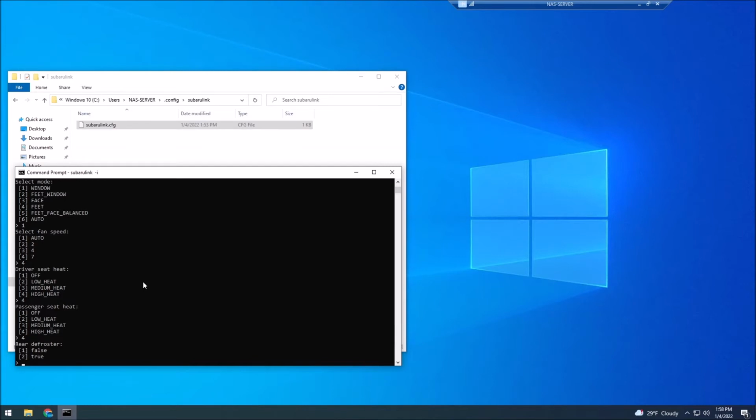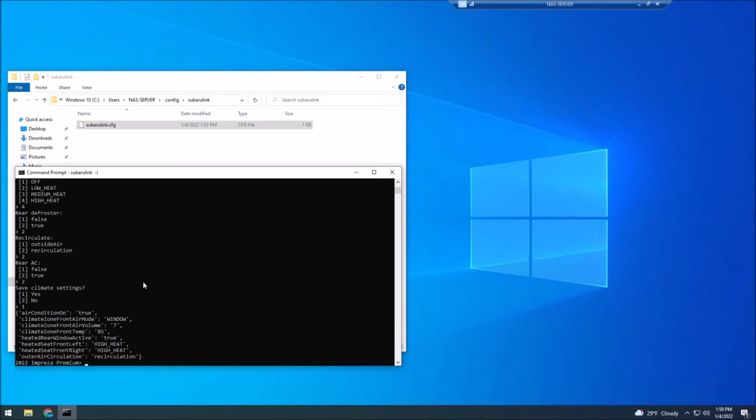Rear defrost, we're going to turn that on. We want to recirculate the inside air that we just warmed up. And then we want the rear climate control on as well, so we're going to type in 2 for true. Then we want to save these settings. It'll just give you a readout of what you just entered there. And now we can test and see if the vehicle starts.